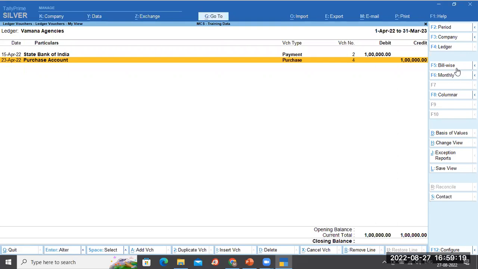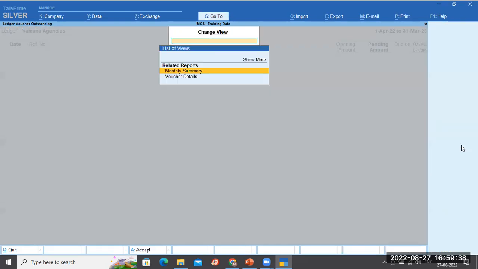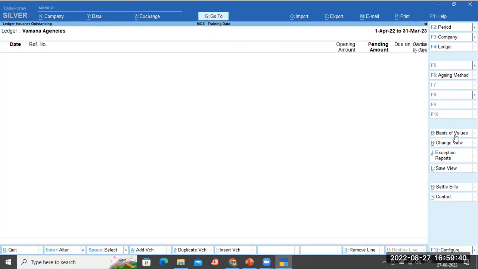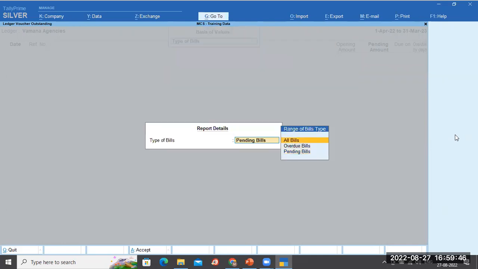Now, if you want to go and look at bill-wise details, click on bill-wise details. It is showing you blank, meaning there is no pending amount. The blank refers there is no pending amount. But if you want to see the bill that has already got adjusted, you could go and look at change view. Oh, sorry, not the change view. Basis of values. Here it is just showing you all the pending bills, type of bills. Change it to all bills.